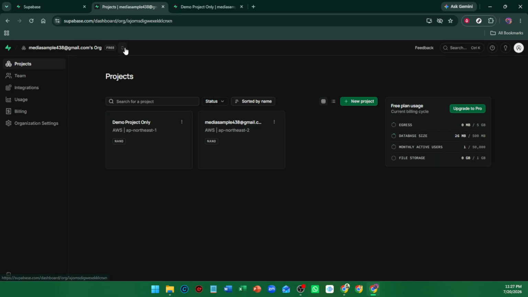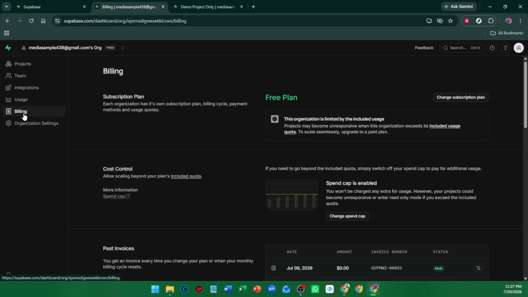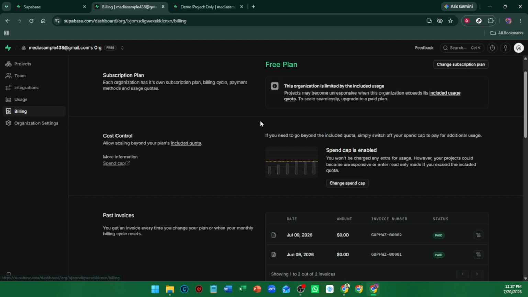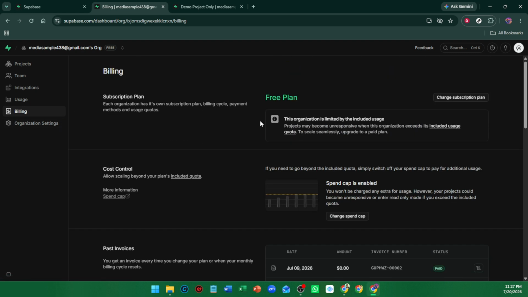You'll usually find this in the Organization Settings or Navigation area. The Billing section is where Supabase keeps subscription details, payment settings, and plan management options. When you're in Billing, go to Subscription Plan. This section shows the plan your organization is currently on and gives you the option to make changes. If your goal is to cancel a paid subscription, this is the area you'll need.